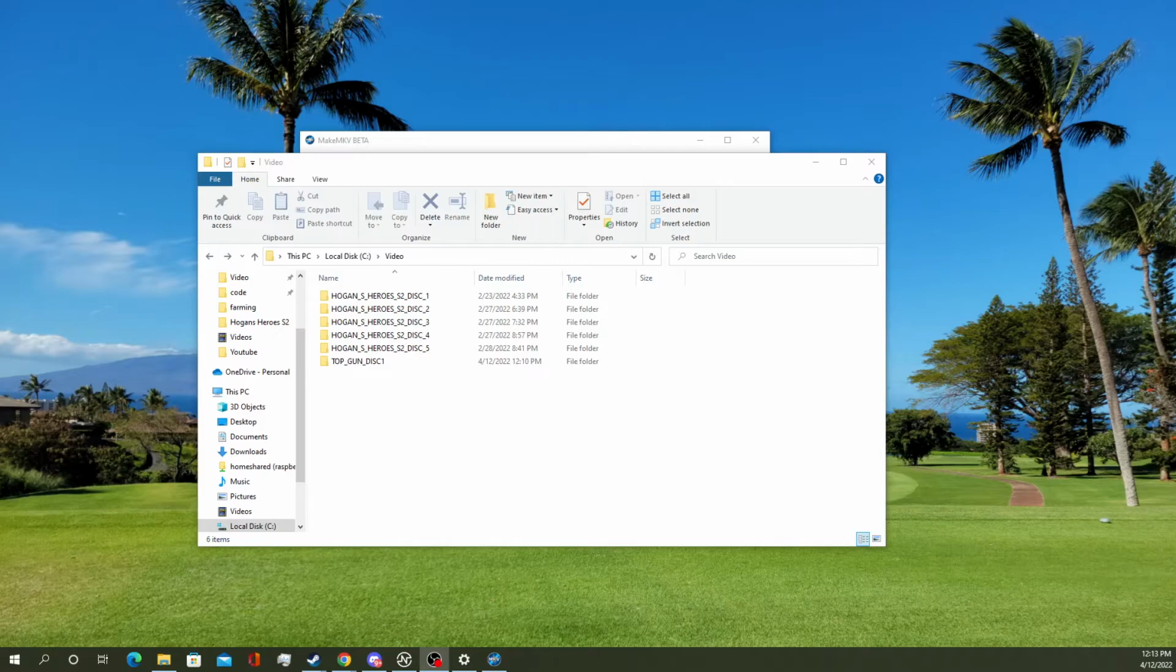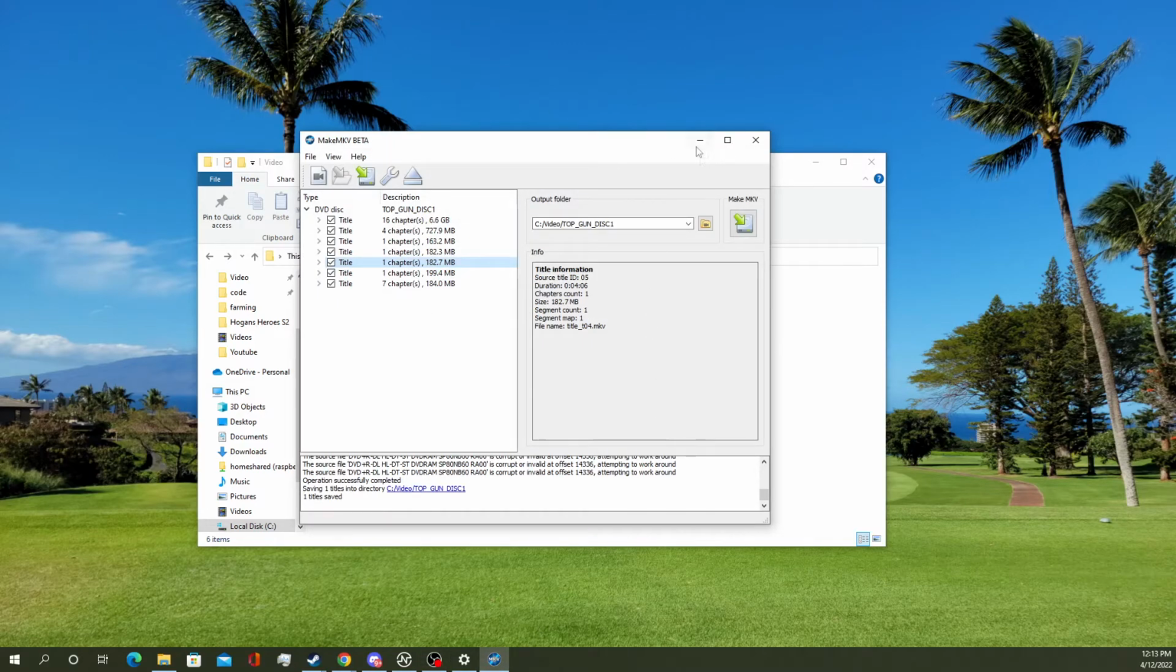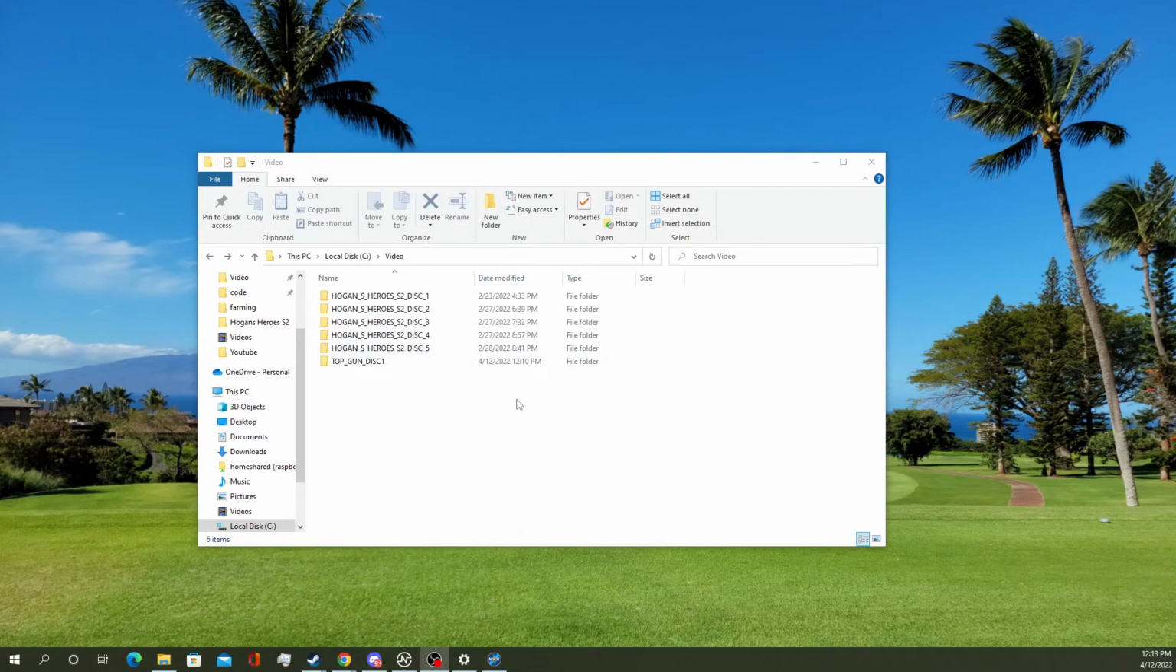Alright, we're back from waiting, and now you can see that the disk has finished. MakeMKV finished. Pressed OK, and we return back to the screen. Unfortunately, I can't play it due to copyright issues, but it is there. And it's in the MKV format.